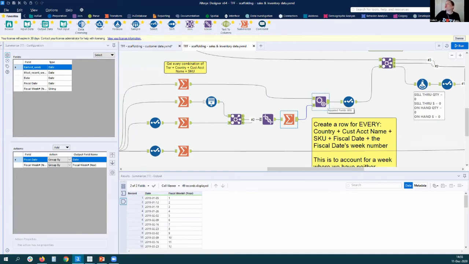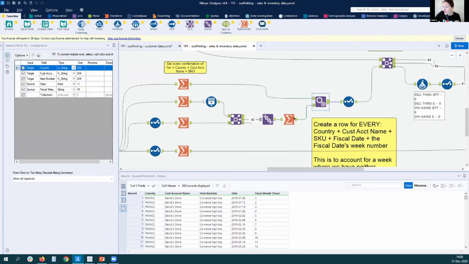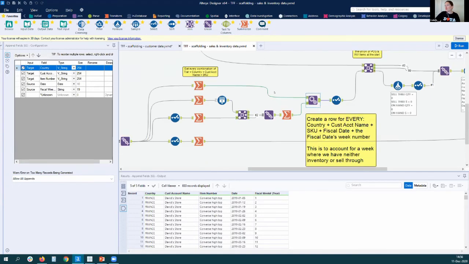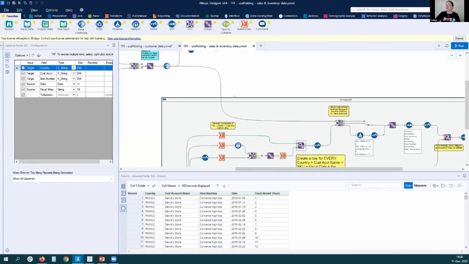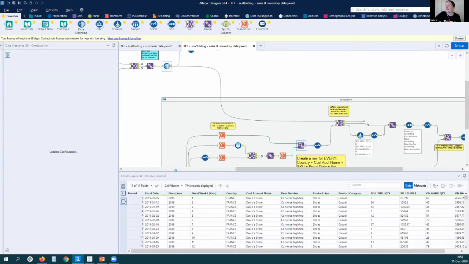So when you join those together, we end up with 833 records, okay? So let's step back a sec. We've just figured out 833 records. That means there were 833 instances or potential ways that a product could have been sold or inventory could have had action taken against it. Okay, so 833 instances. If we come back here to our original data, this has 744.